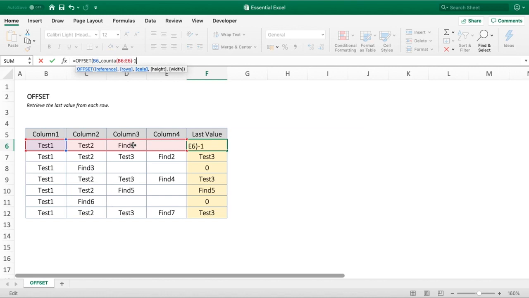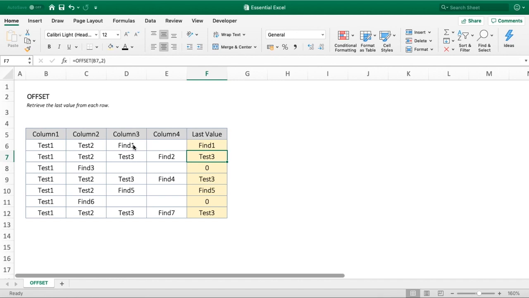So we put -1 in here, close our brackets, and when we hit enter, you can see it's found our desired value, which is find 1, the last column that has a value populated into it. If we now copy this formula all the way down, you can see that it's correctly updated for all those other values as well, because it's updating based on each of the different columns.